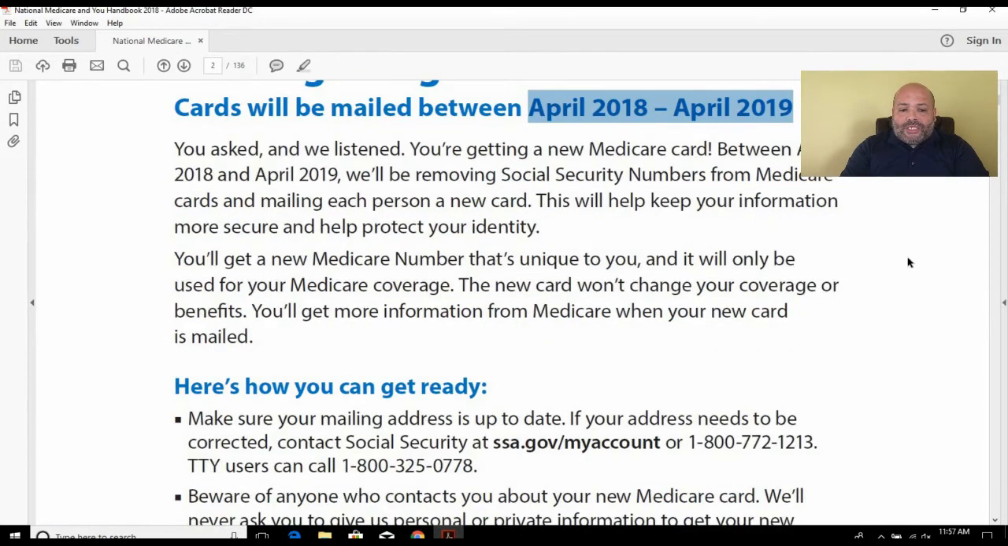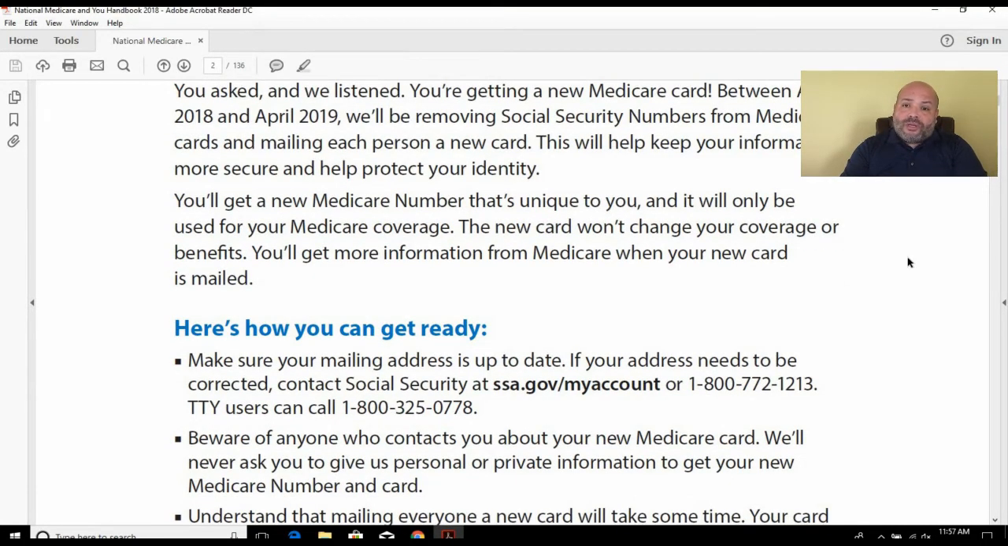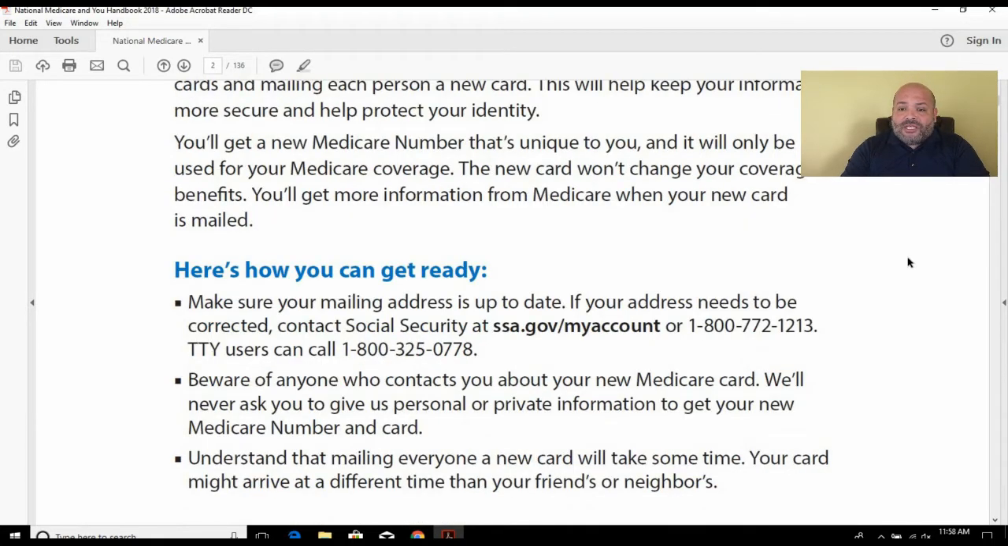Once you get your card, obviously you can continue to use the card you have. When you show up to your next doctor's visit, they'll record the new Medicare number, because you're going to get a new assigned number, because the old number was your social for the most part. A new number, nothing changes, everything stays the same.